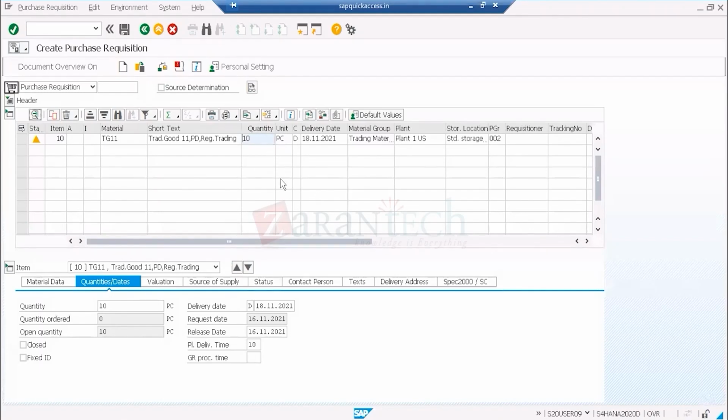Now, what is the problem with that material? That is where exactly the requisition is going to be created. If the material is not available, create it. If the material is available, then don't create the purchase requisition. So this is where exactly the quantity comes into the picture.